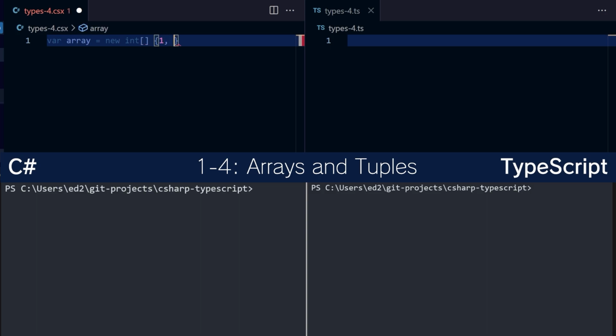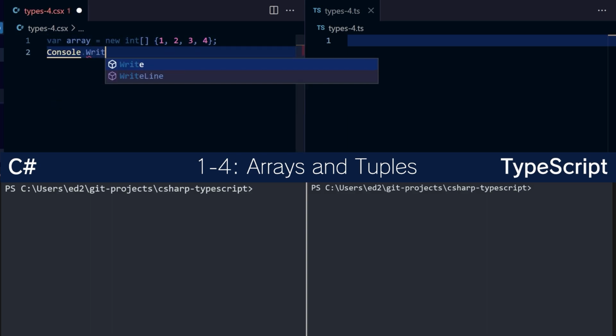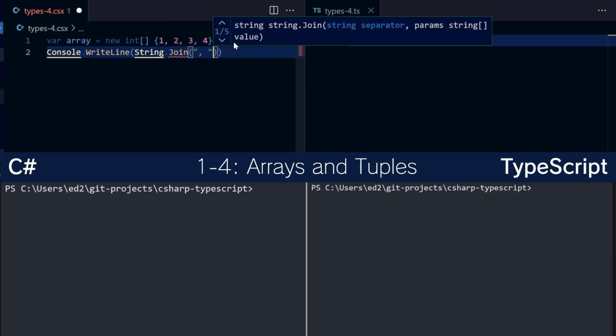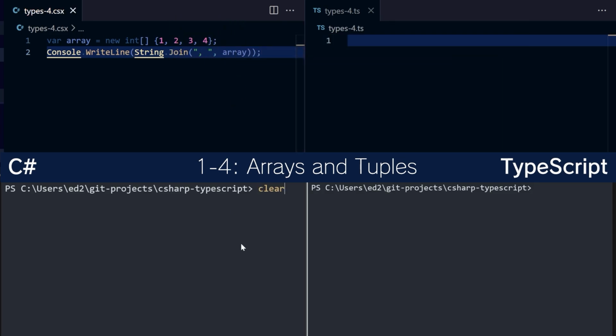To do an array in C#, you declare it a little bit like this. You int, and then you define your initialize variable, then you define your initialize values like so, with curly brackets, and we can do Console.WriteLine, and to print this out we'll have to do string.Join like so. Array, save, and if we run this application we can see it prints 1, 2, 3, 4.